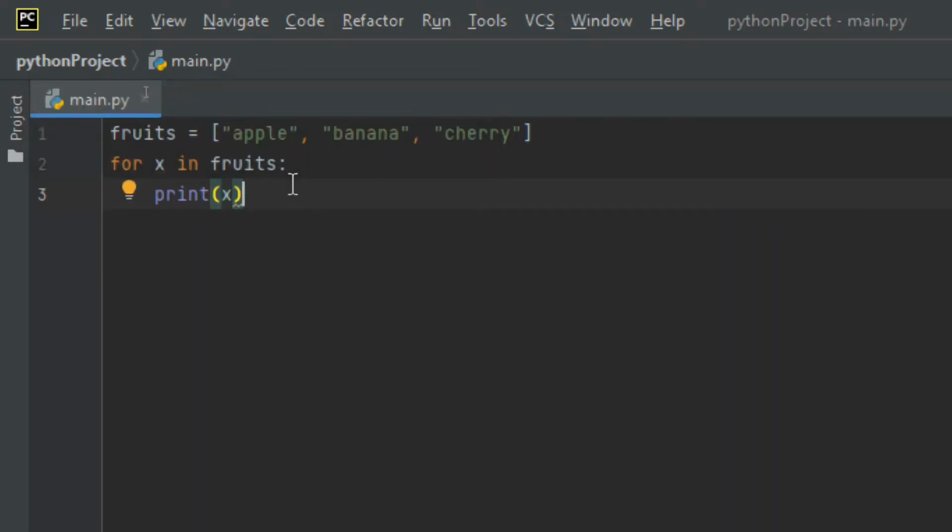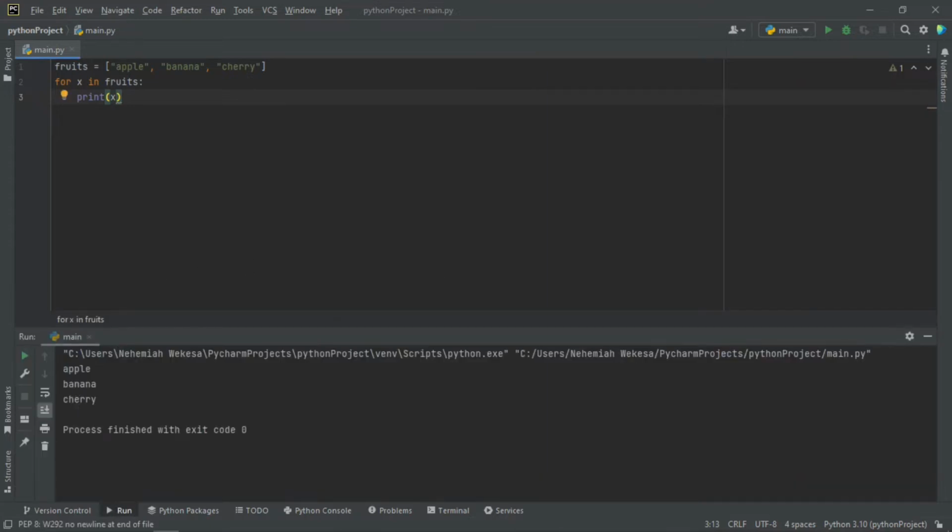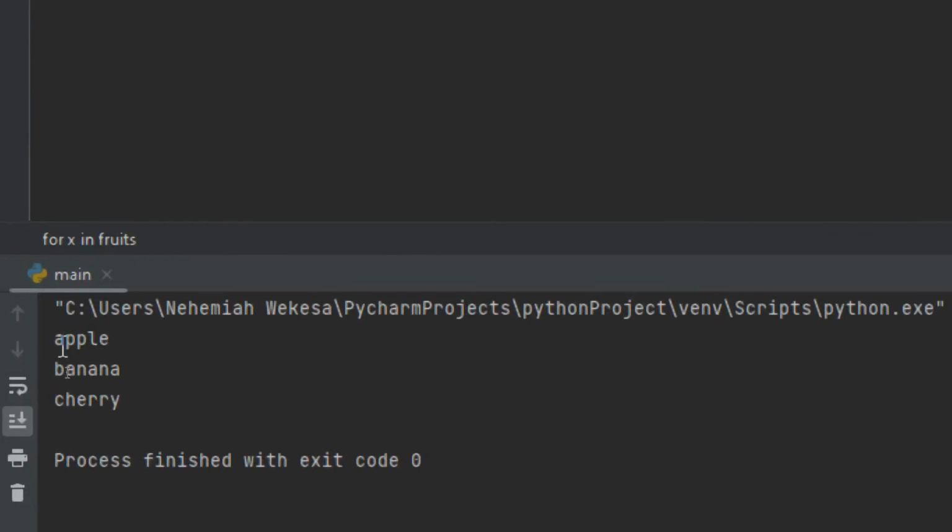Now guys, to run it, you remember the shortcut to run. You click on this run button, then select the file that you want to run. If you don't know the file name, you can find it in the top left corner here. Once you click on it, it's going to open the terminal here, and you can see that we have printed out the list there: apple, banana, cherry.